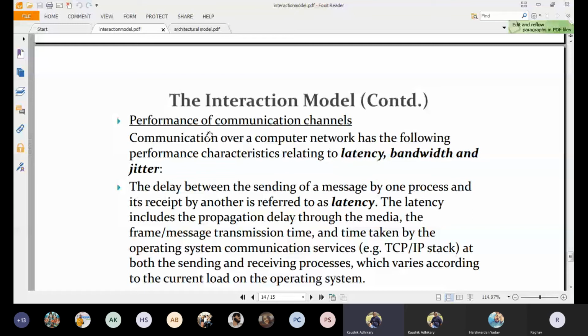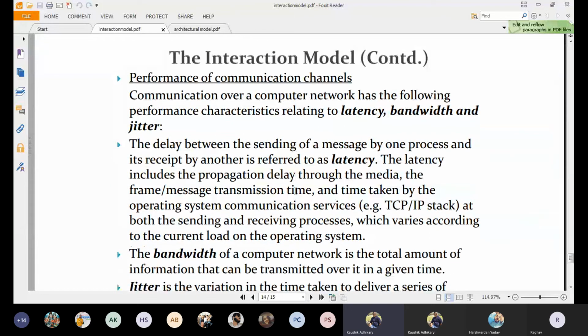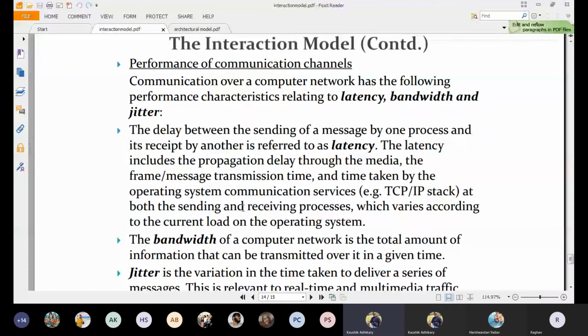So what is latency? Latency means delay. It is also called delay. The delay between sending of a message by one process and its receipt by another is referred to as latency. Means how much time a message takes to reach its destination is called latency. The latency includes the propagation delay through the media, the frame or message transmission time, and the time taken by the operating system communication services.